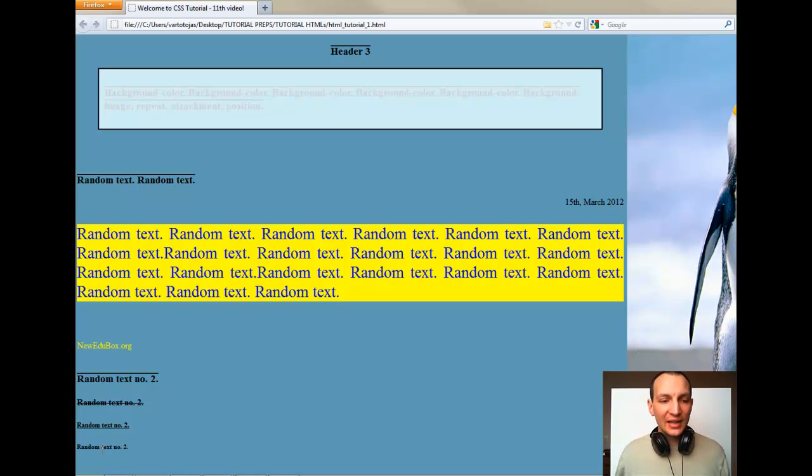Okay guys, that's about it, what I wanted to show you and what I wanted to teach you during this tutorial. As you can see, the rest of the header 3s also got an overline over the text, so here, there.